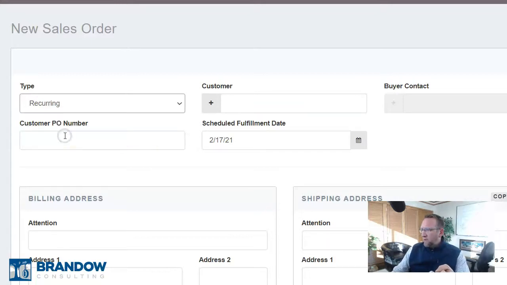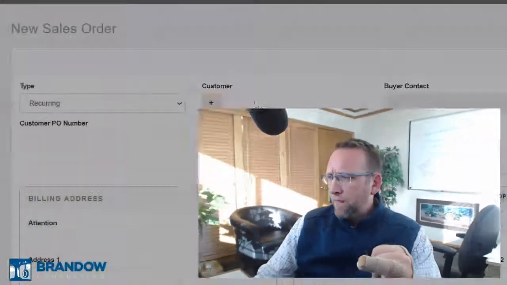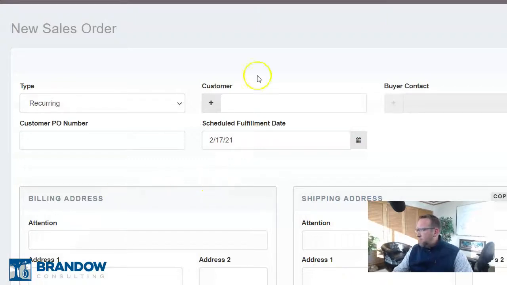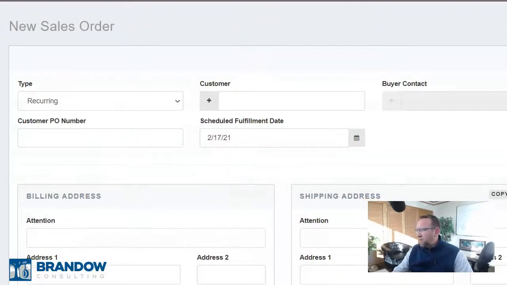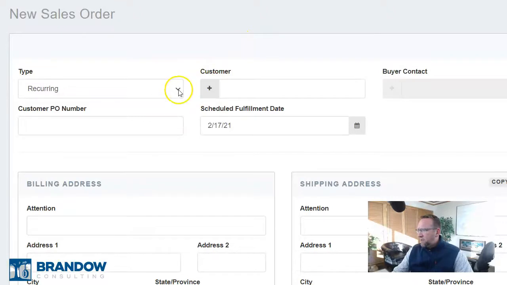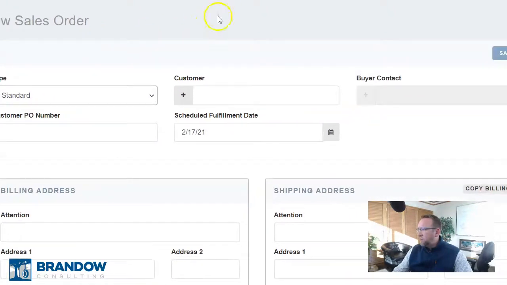This recurring one is awesome. If you select that, it'll give you a new schedule tab on the sales order screen, and you can set how often your sales order automatically creates, and it has some custom settings. So I can think of a couple of my customers that I did implementations for in the past that could use that feature. So let's continue with standard here, and we'll select a customer.